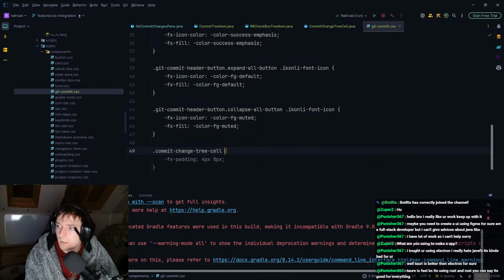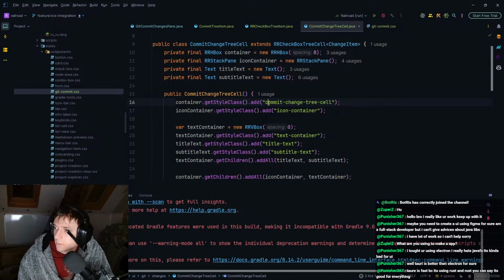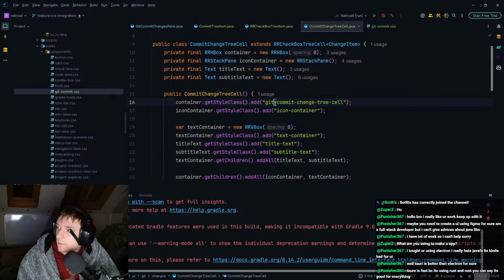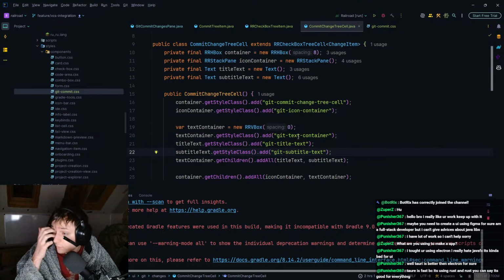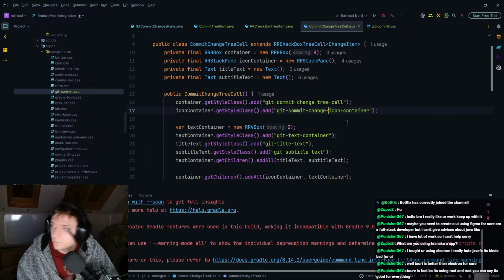So, commit change tree cell. Why has that not got Git before it? Yeah, these are not very good class names. I think Copilot just did the class names, and I was just like, yeah, it's fine. But it's clearly not great. Git commit change. Sure, that would do.